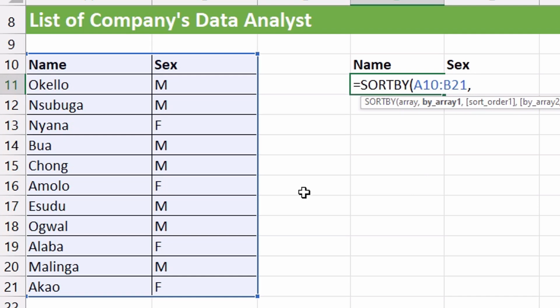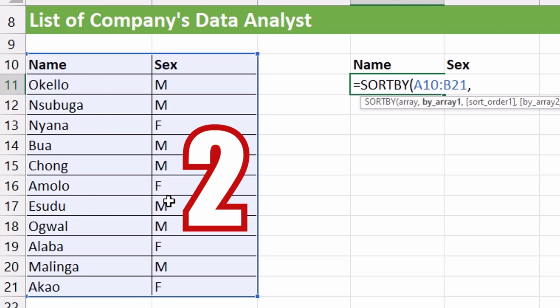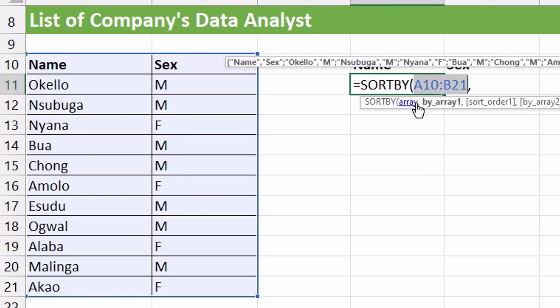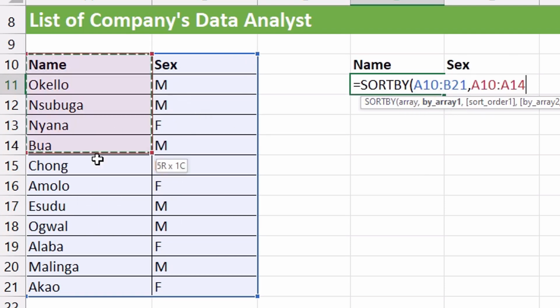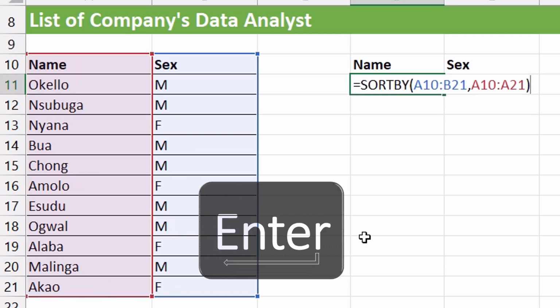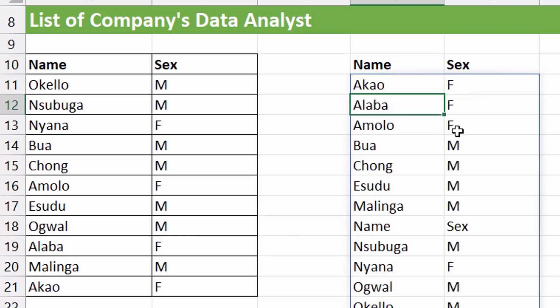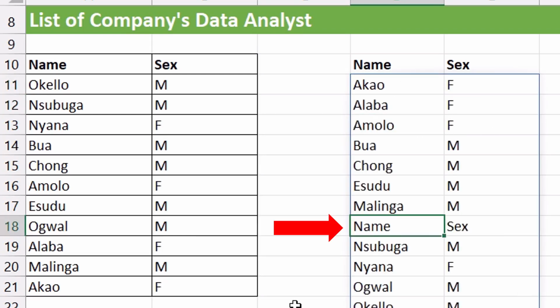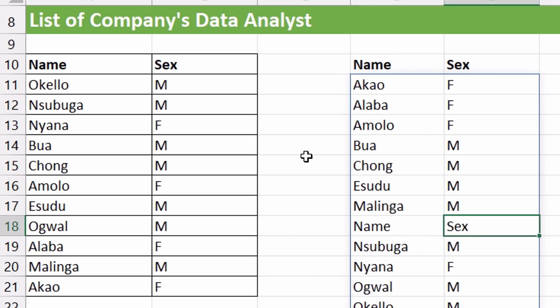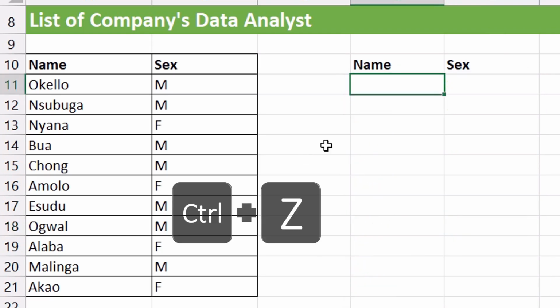Now in the by array 1, that's where you highlight the column you want to sort on. For our case, we have two columns, the names and the sex, so we want to sort on the name column. You highlight the column you want to sort on, then you close the bracket and hit enter. Automatically you can see that our data is now sorted in ascending order, but the table headers also got sorted, the names and the sex, as you can see here. That's the reason why you don't need to highlight your table headers when you are highlighting the array. So I'm going to press Control Z to undo that.